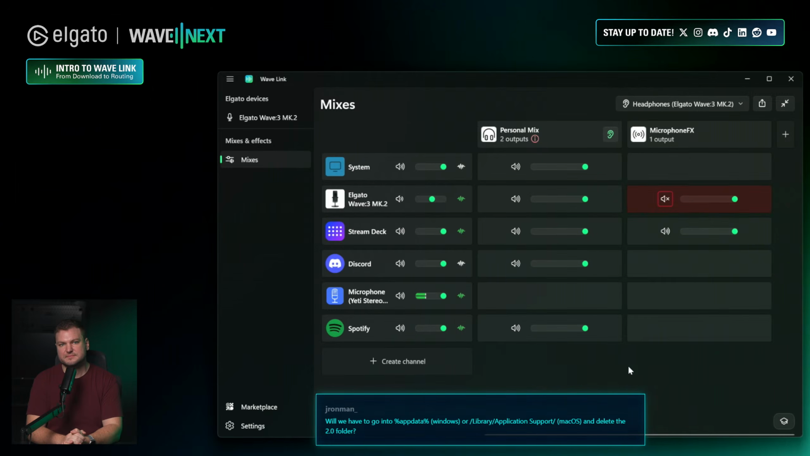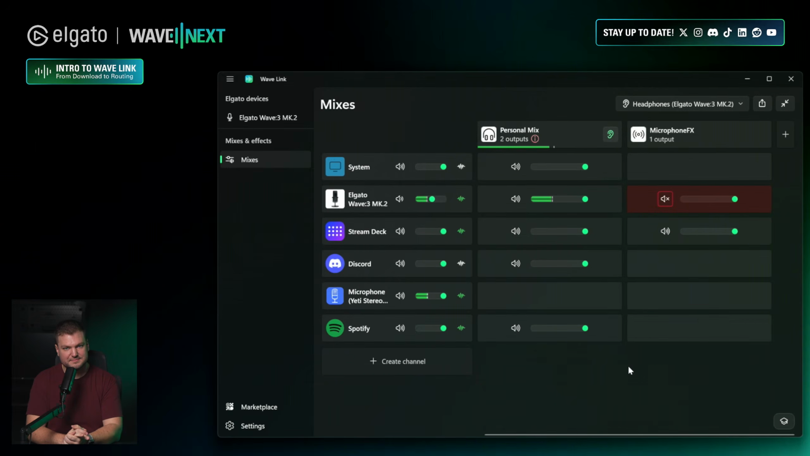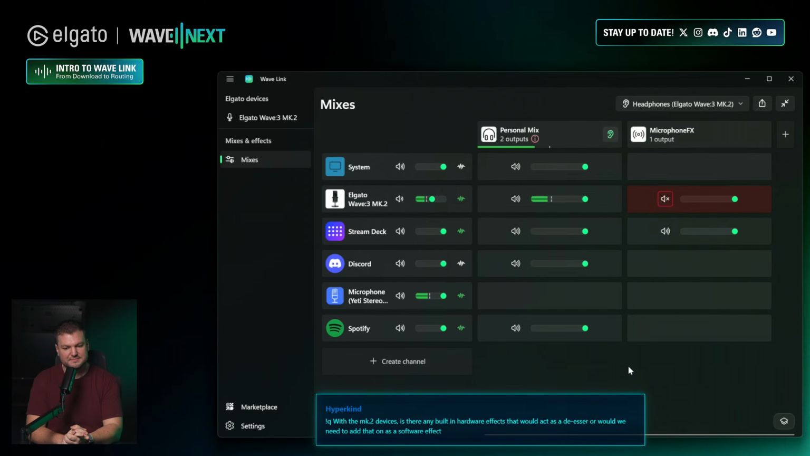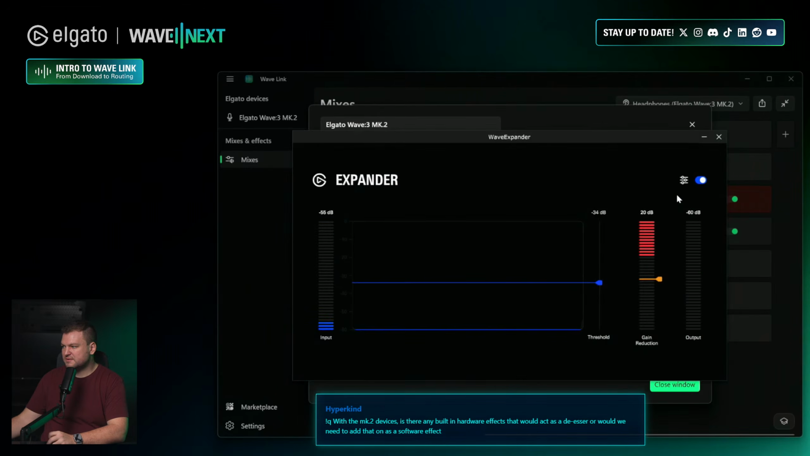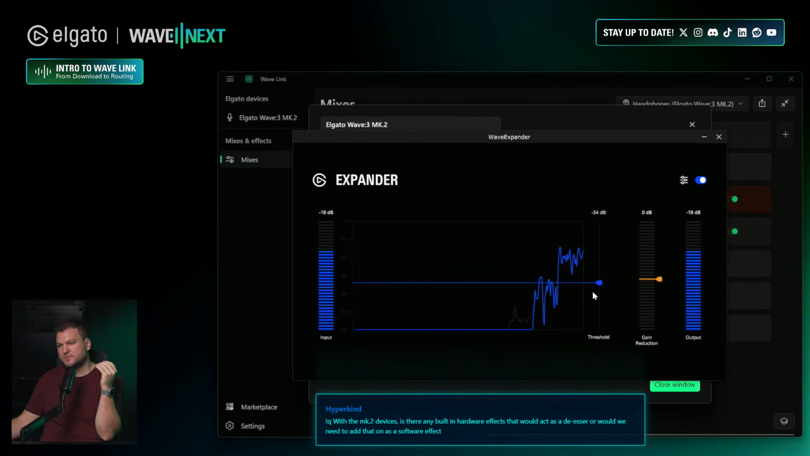A new question just came in. With the Wave Next Mark II devices, are there any built-in hardware effects that would act as a de-esser, or would we need to add that on as a software effect? There's no purpose-built de-esser in there, but what can essentially act like a de-esser is the expander together with the EQ. The expander, when you're below a certain level, pushes down the audio even more. So this would work a little bit like a de-esser. Again, it's not the same thing.